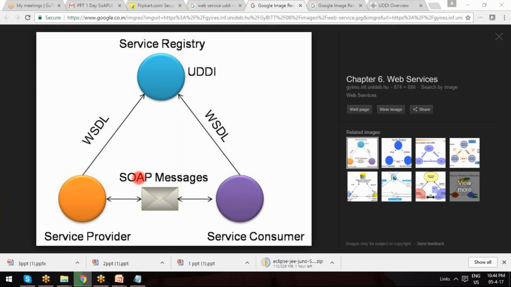So this is message exchanging. Basically, WSDL has a standard definition, so I will go to that. Just one second. Is this clear for you, the approach of this UDDI, service provider and consumer?